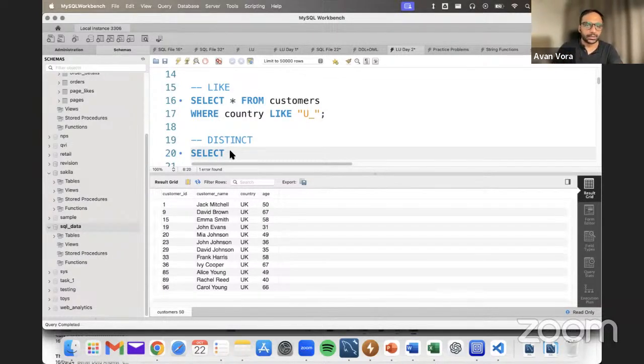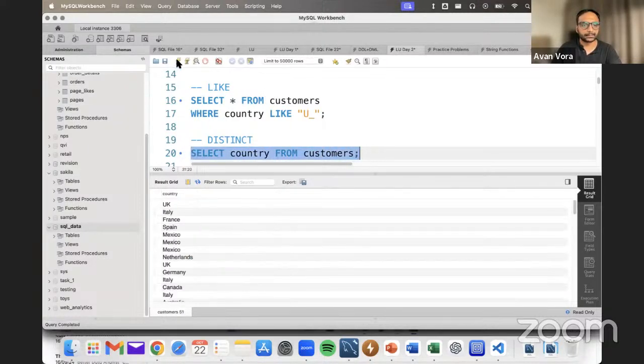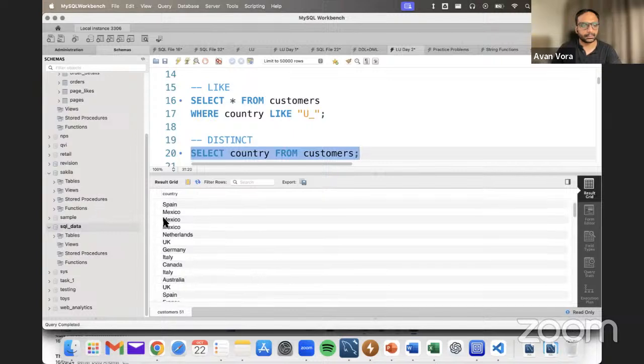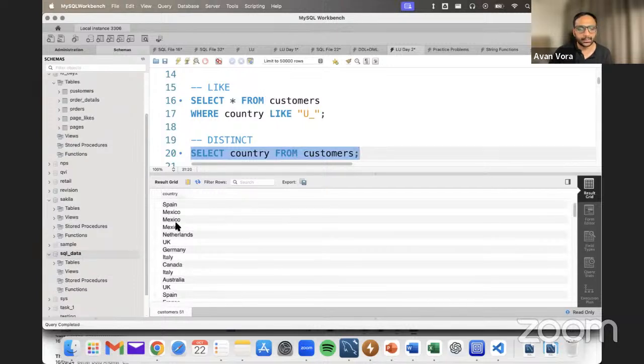So first, let me do it without distinct. Select country from customers. Can anyone tell me whether one country is coming multiple times or only one time? Right now, multiple. Yeah, right now it's coming multiple times. Why is it coming multiple times right now? I just said select country. Why is it coming multiple times?